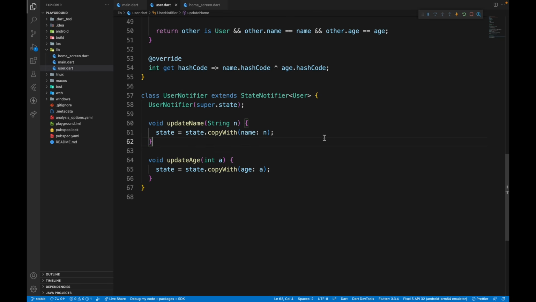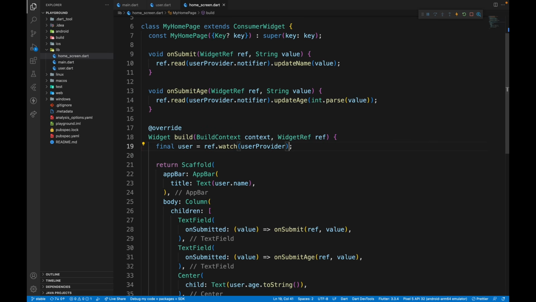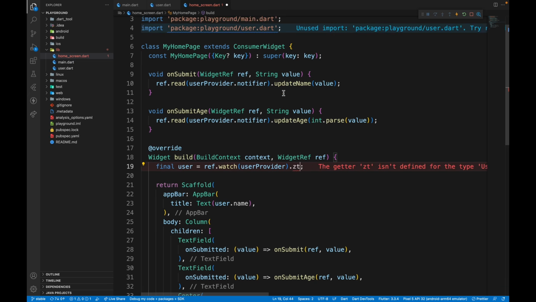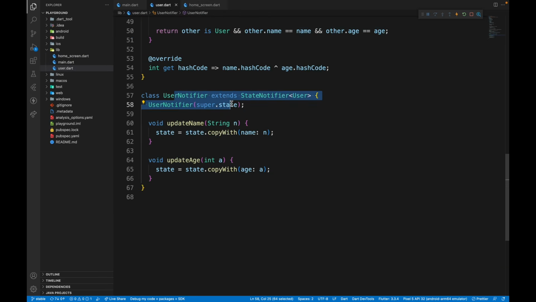So do this. Another thing is that the state over here is immutable. So if we take the state and try to use it or update the value over here, it's immutable. For example, something like here, we have .state. We can't assign it to another user model, right? It is immutable outside of this user notifier class. However, inside of this class, you can change the value of state.